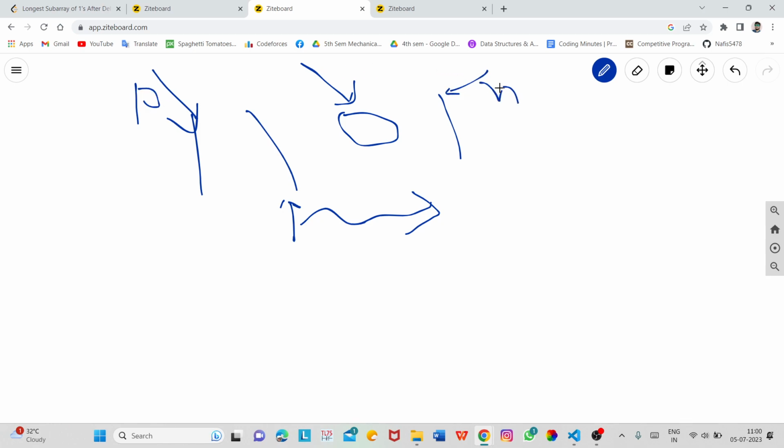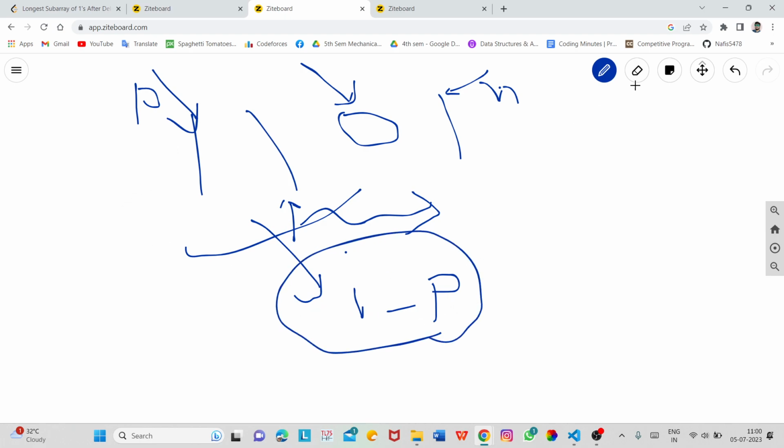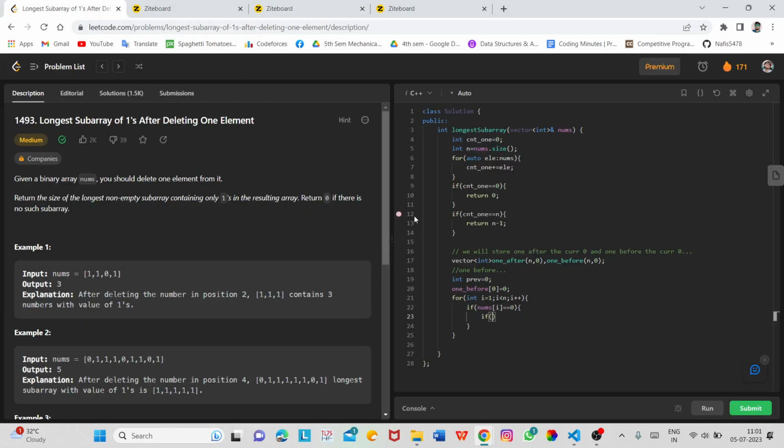So when the previous is 1, the answer is going to be current minus previous. Current is nothing but I, and previous is P. So if the previous is 1, for this case our answer is going to be I minus previous. I will write here that if nums of previous is 1, then 1 before for the I is going to be I minus prev.